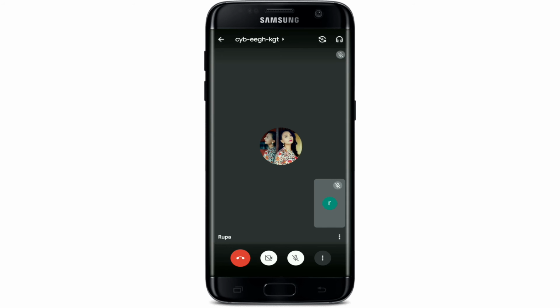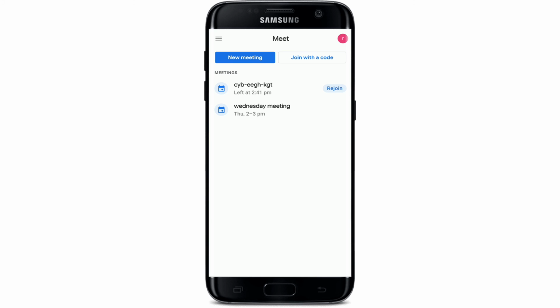Once the host of the meeting allows you to join, you'll be able to join a particular meeting that is happening right now using your phone. That is how you'll be able to join a meeting on Google Meet using your phone.